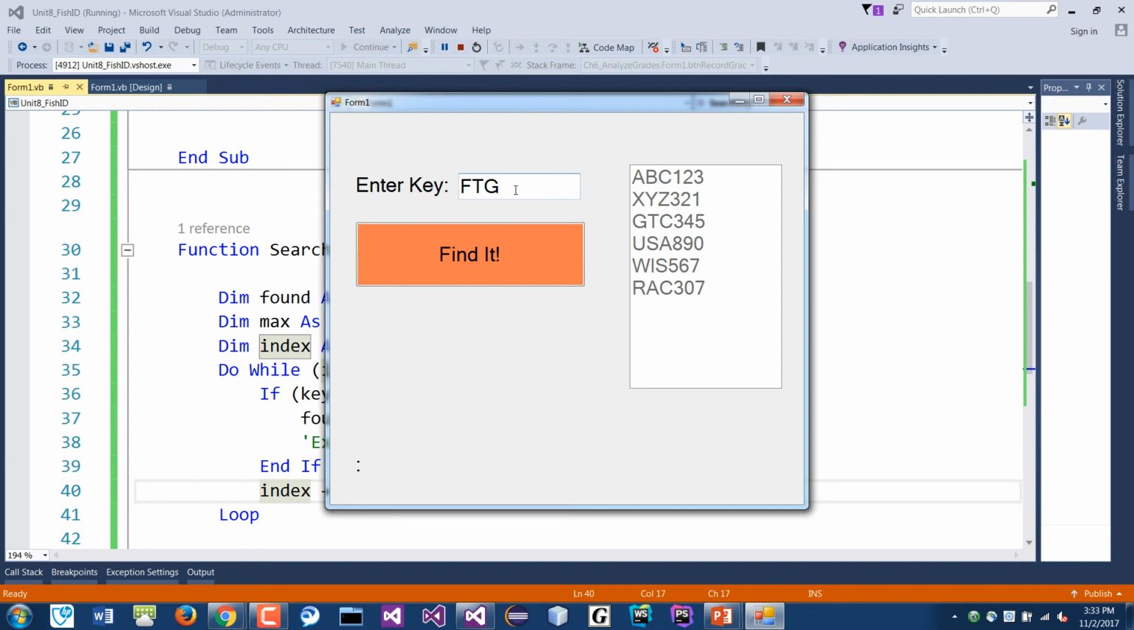Okay, enter some code. It doesn't matter what case I use. It should be all uppercase. Click find it, and then we have the key FTG345 is not found. So it works fine. And let's just say if I put ABC123 there, ABC123, and the key ABC123 is found. Okay, so looking good. Let's try the WIS567. It's also found. So there you go.